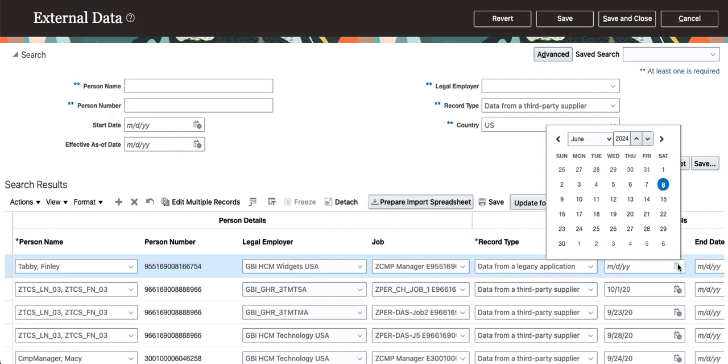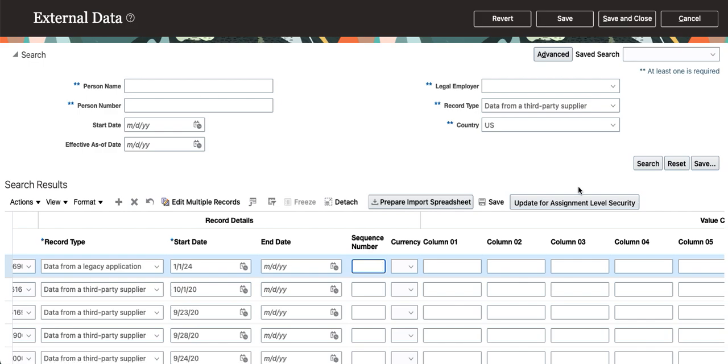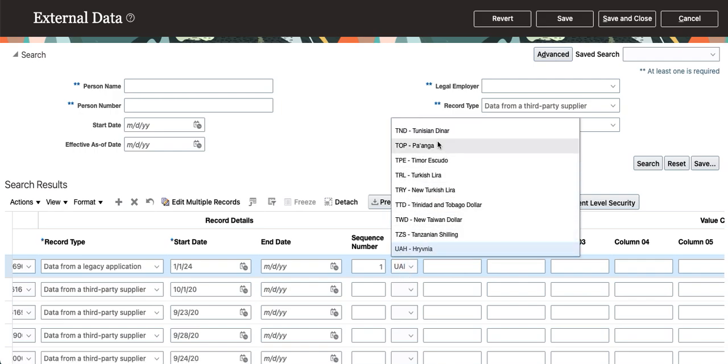Then you can see when it is starting, January 1st of 2024, that is the year here. Then you can see what the sequence is and what the currency is. The currency is not necessarily an option you have to give.